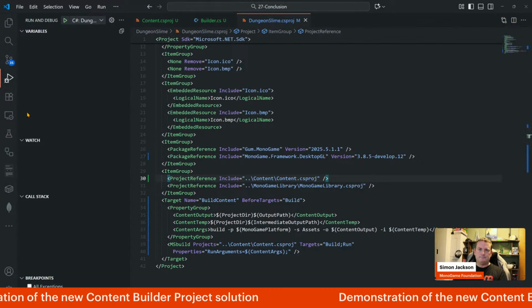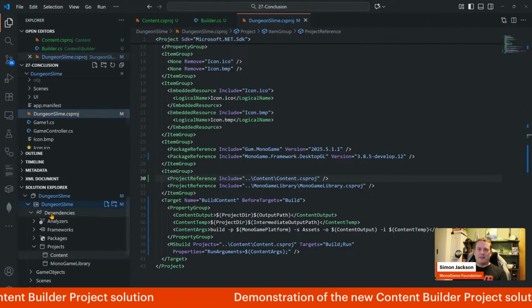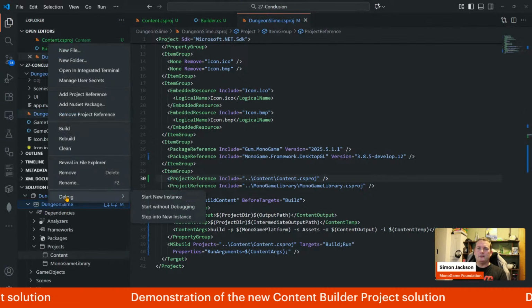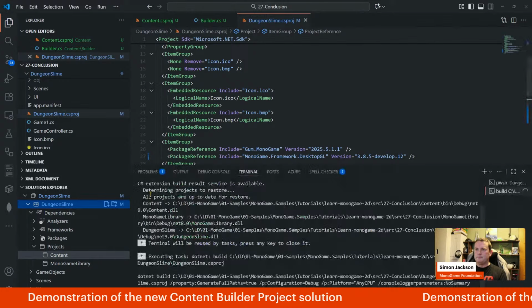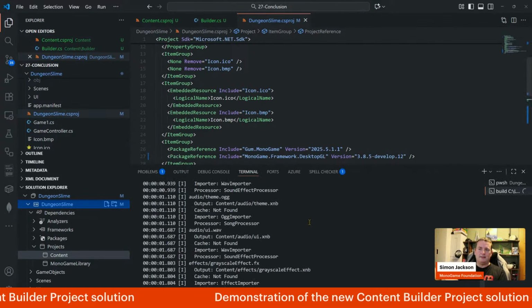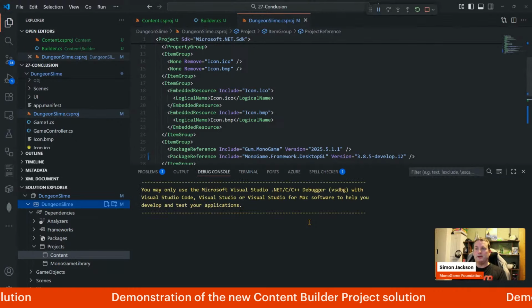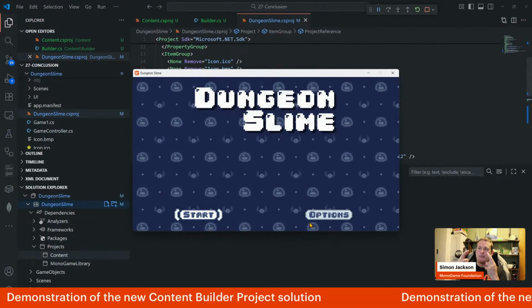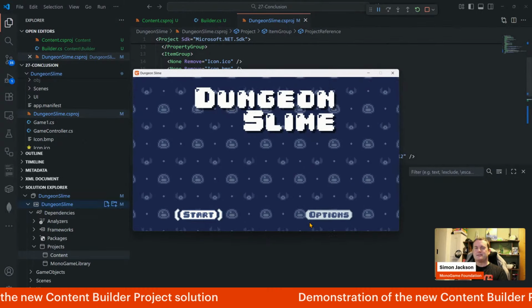So now, hopefully, if things are going right, if I go to Debug, Start New Instance, we'll see from the output window it's going to run the content build. See all the content being built. It's all being copied into our project, and hey, I've turned the sound off on my PC.